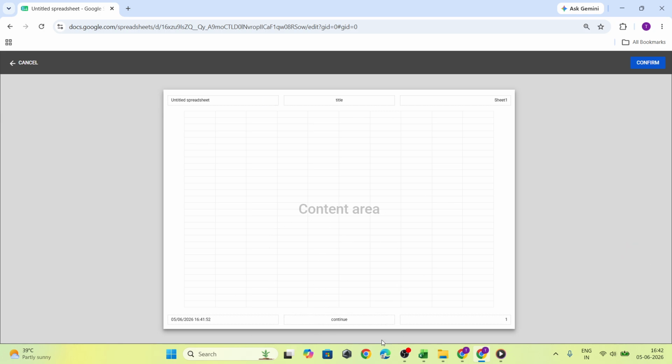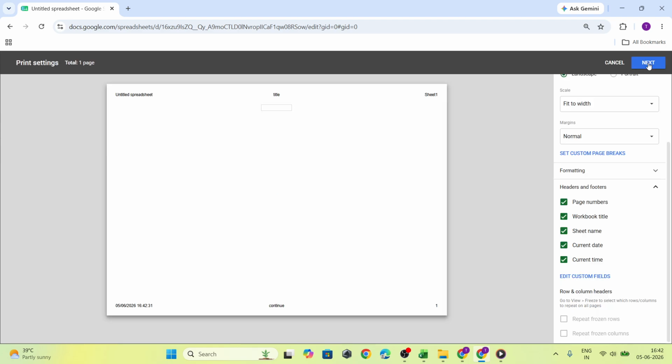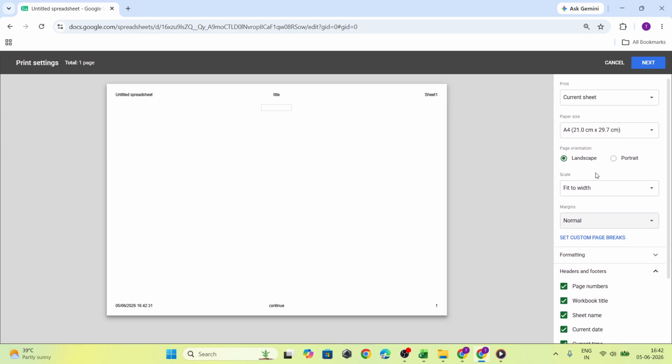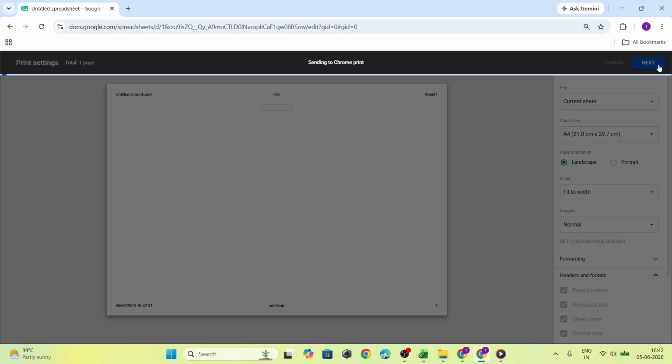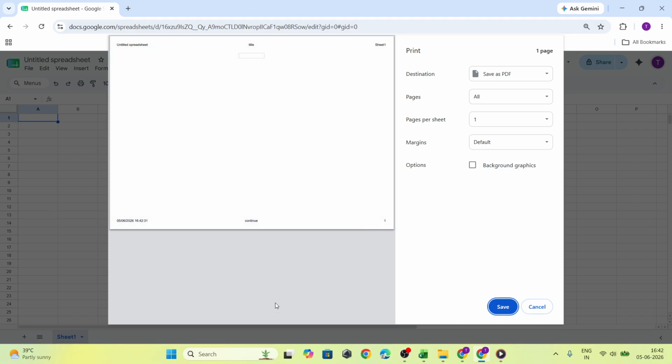As you make changes, keep an eye on the preview so you can see exactly how everything will look when printed. When you are happy with the layout, click the blue Confirm button in the top right corner. This saves your custom header and footer setup. Then click Next to continue with printing the sheet or downloading it as a PDF, depending on what you need.